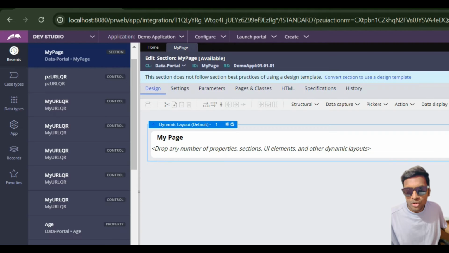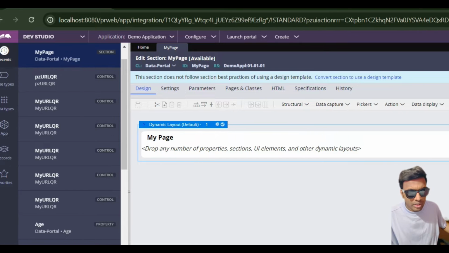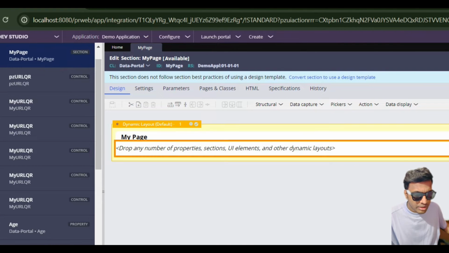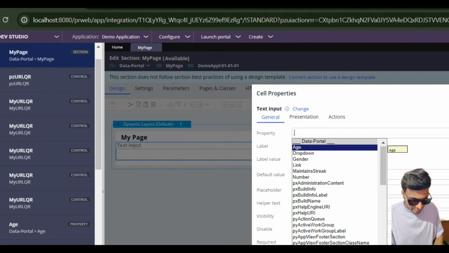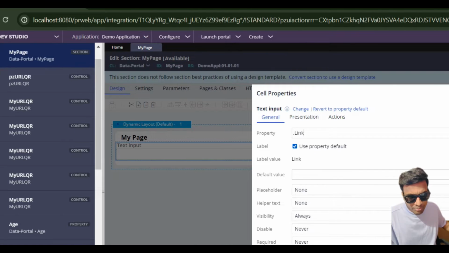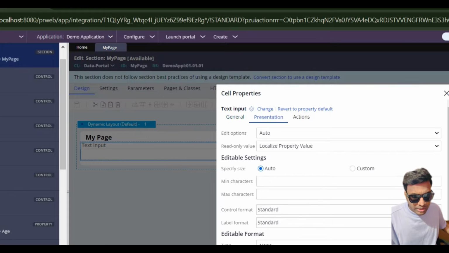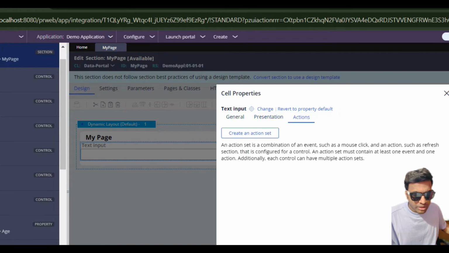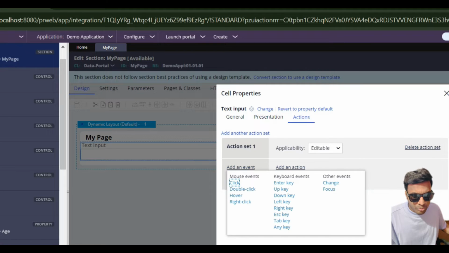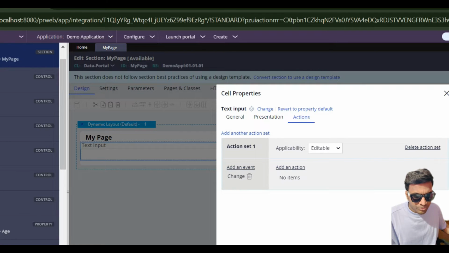Now we're going to go to Dev Studio and add a text input where the user is going to enter the URL. Right now I have a property called link. This is a normal text type property which I'm going to put over here. In the presentation, I'm going to make it editable so that the user can enter values, and under the actions I'm going to put it as on change refresh.